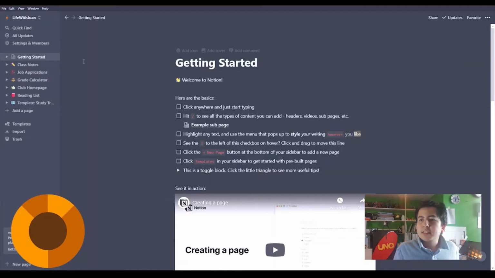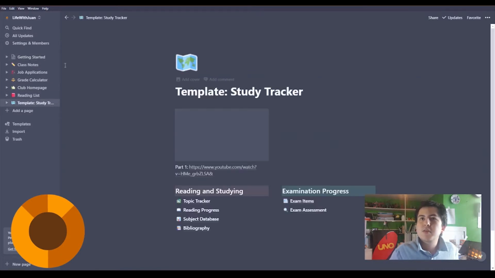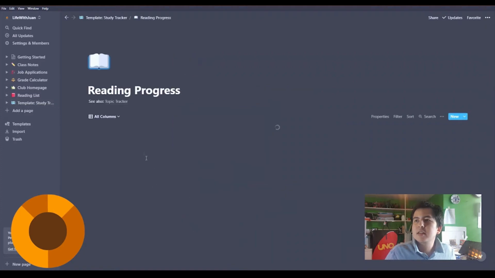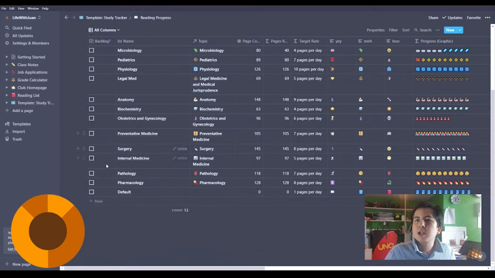Alright. Let's open up Notion. Alright, so here we are at my Notion. And here's the good old study tracker. Like I said, if you haven't seen the first video, I highly suggest you watch it. Before I go to part 2, I did a few tweaks on the reading and studying. I added in the reading progress this backlog column.